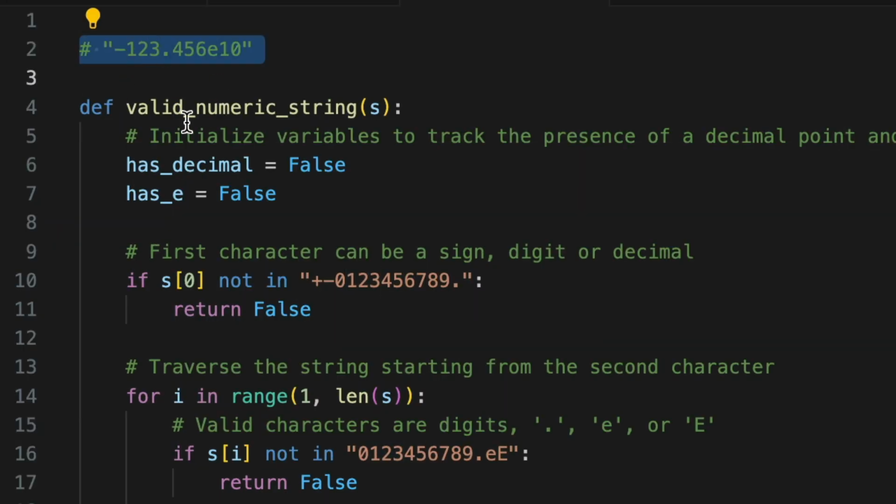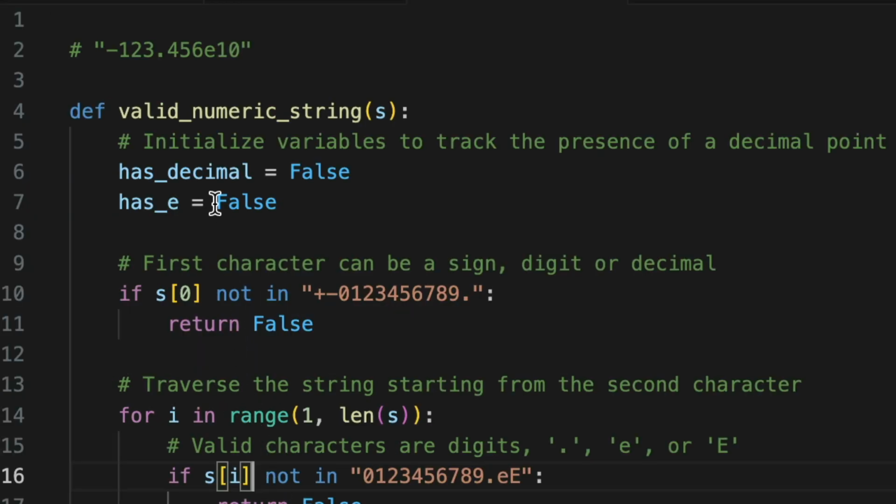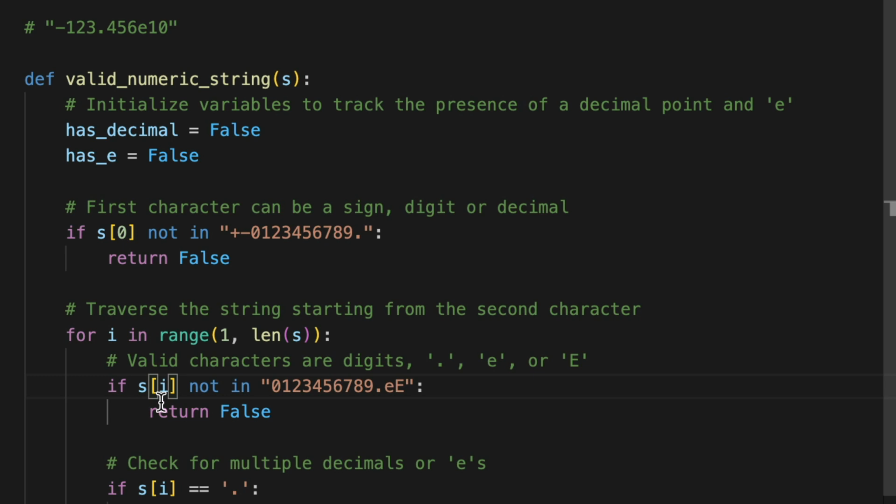Let's walk our earlier example through the logic in the method. We start by setting has decimal and has E to false. These will help us track the presence of a decimal point and the E character. The first character of our string is negative. Since it's a valid sign, our function continues without any issues. Next, we move through each character. The string has digits 1, 2, 3, 4, 5, 6, 1, 0, a decimal point, and an E. So each character is valid according to our rule here.